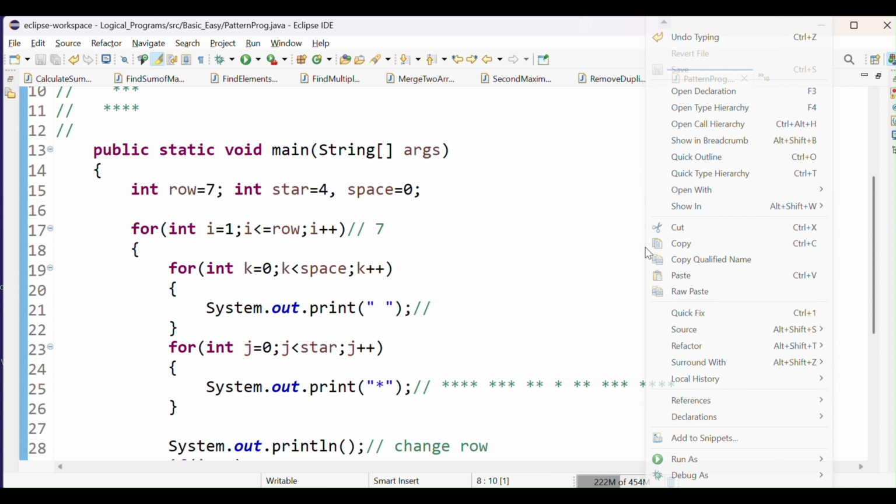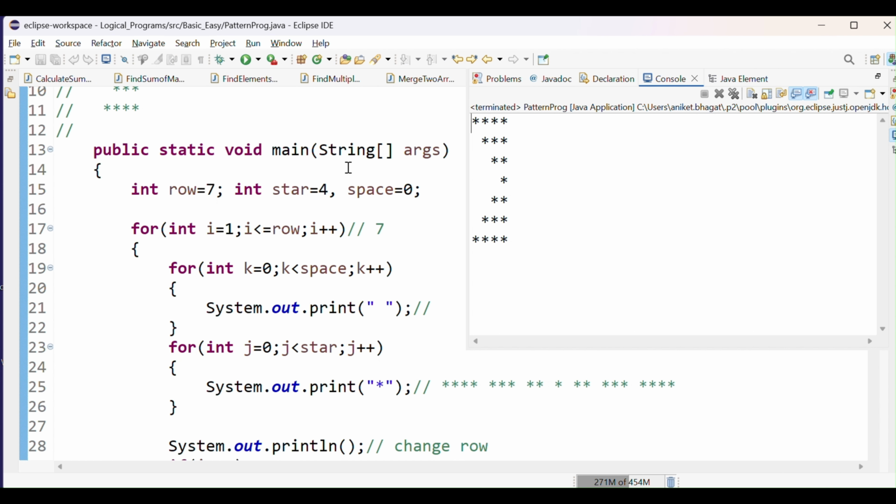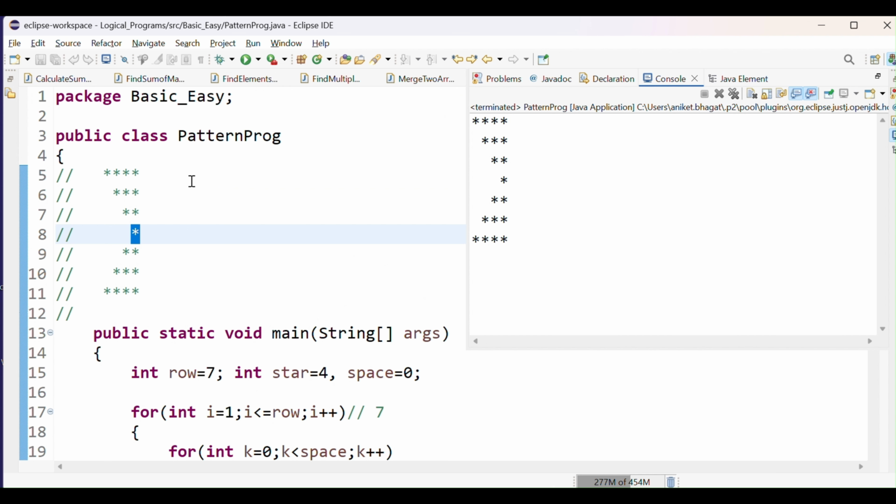Let's execute the code and check whether we have written the correct code. Yes, it is printing the pattern correctly, as we wanted. Yeah, this is how we can print a star pattern like this. Yeah, that's it. Thank you.